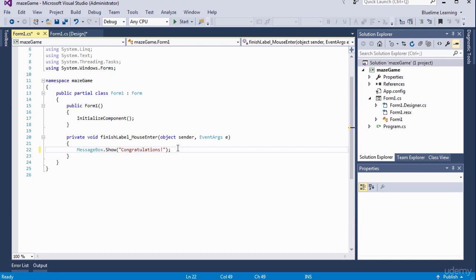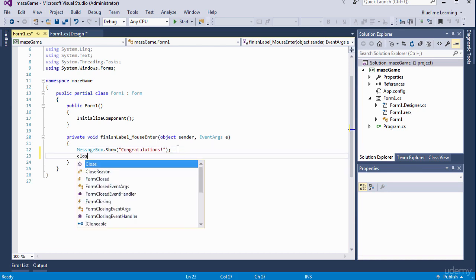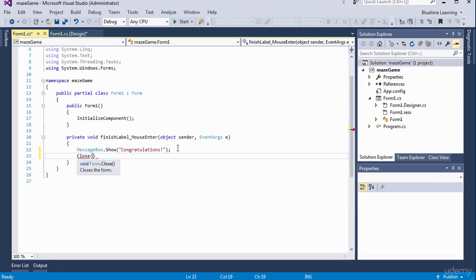Then I need to implement a Close method so the form will close once you reach the end. Just put a semicolon. That's basically the code that will run when you reach the finish label. I just click to save that. This event handler method will run every time the mouse pointer enters the label, and when it does, it will display a message of congratulations.